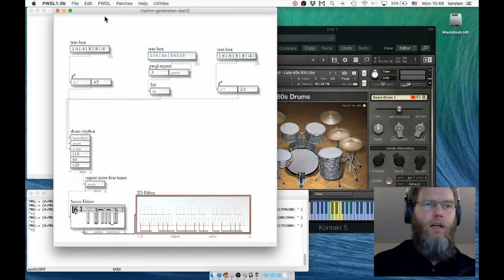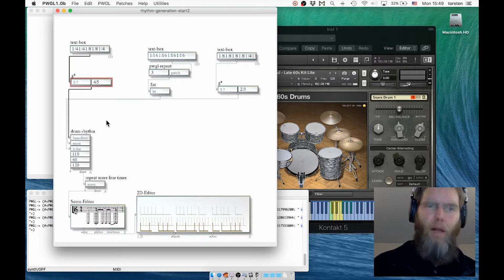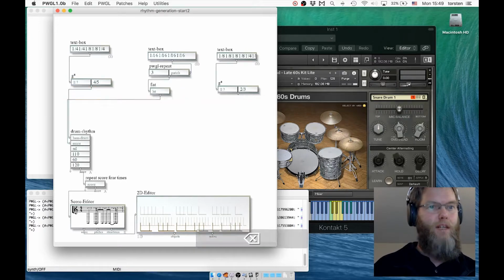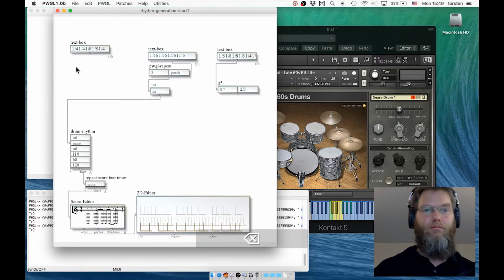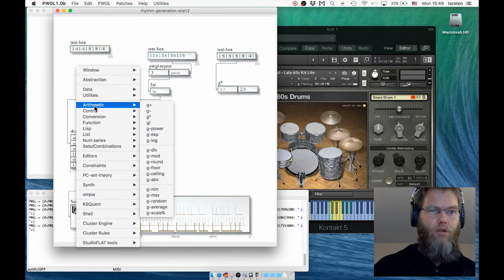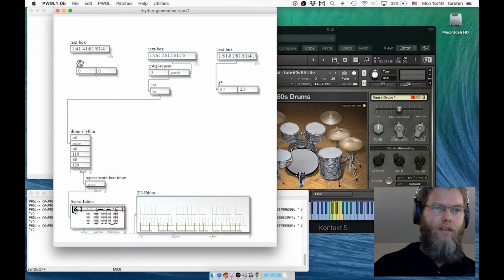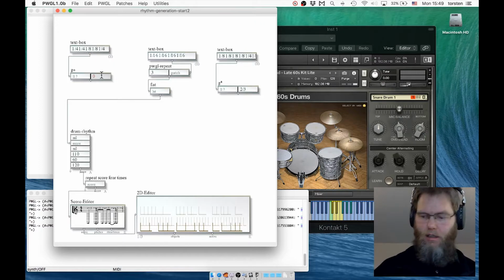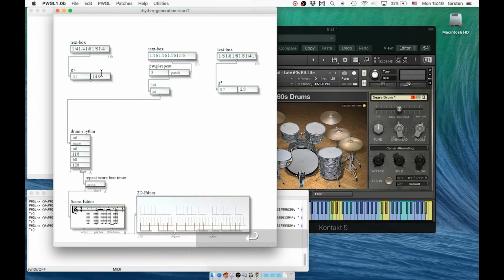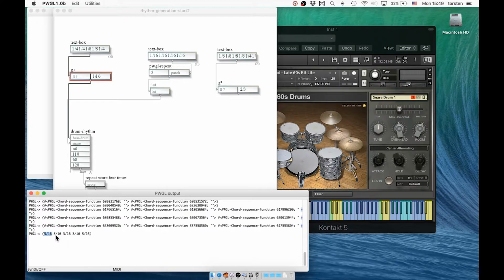What we did here is just multiplying a rhythm. How about, instead of multiplying, adding a value? What happens then? I'm going to arithmetic and go to add, and take my original rhythm and add 1/16 to every note. And if you evaluate this, you see we have 5/16, 5/16.